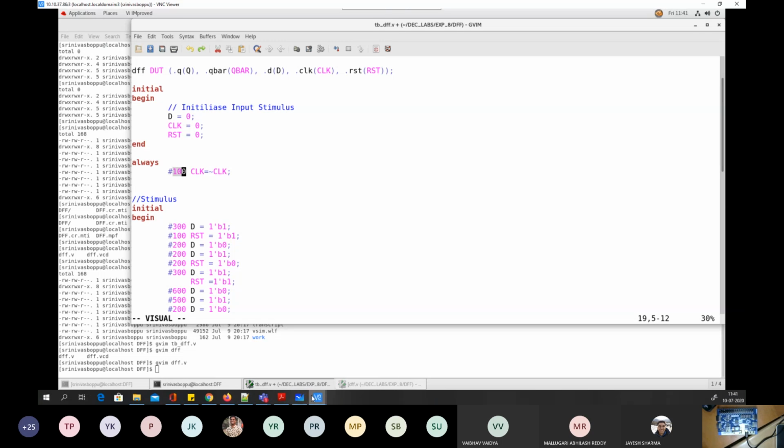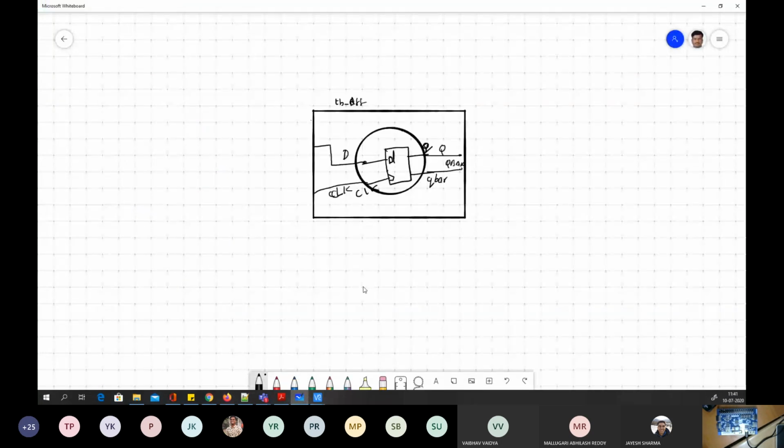So now let me go to the whiteboard again. Let's assume this is your time 0, and the clock equal to 0. Let's say this is 0 and maybe this is 1. Now if you assume this is time 100 units, that always block should be executed every time. So when you reach 100 time units, it becomes clock equal to not clock. Earlier it was 0, then it becomes 1. Now it is again 1.